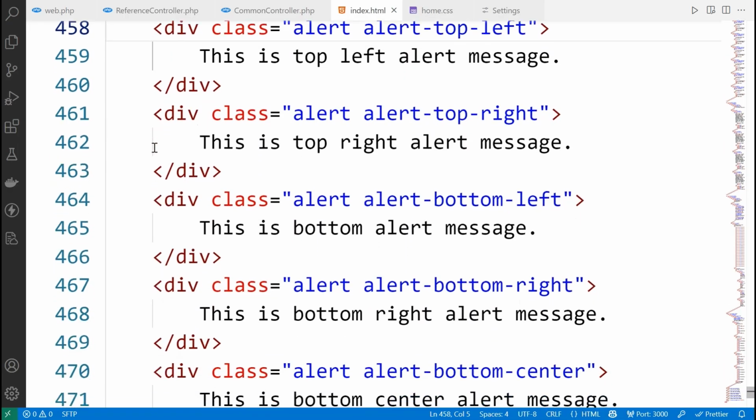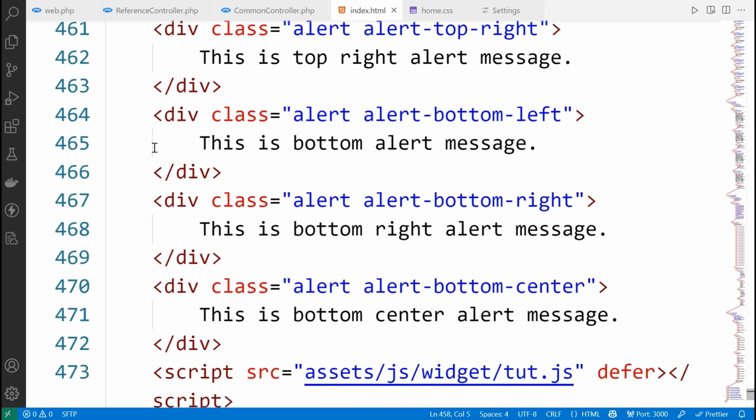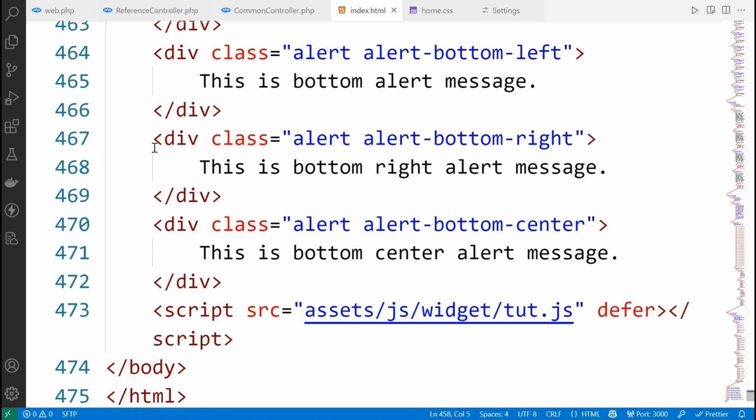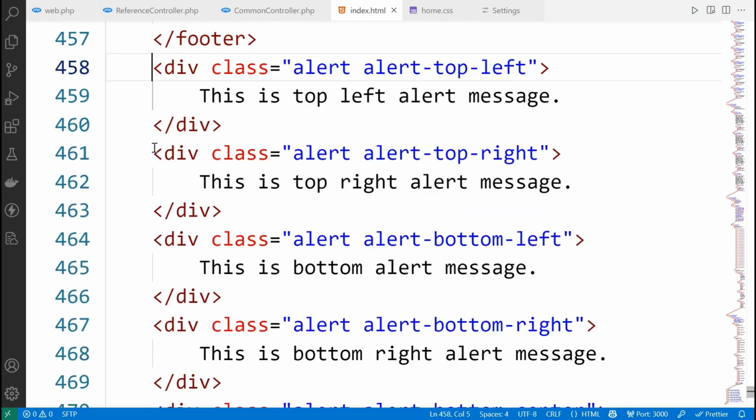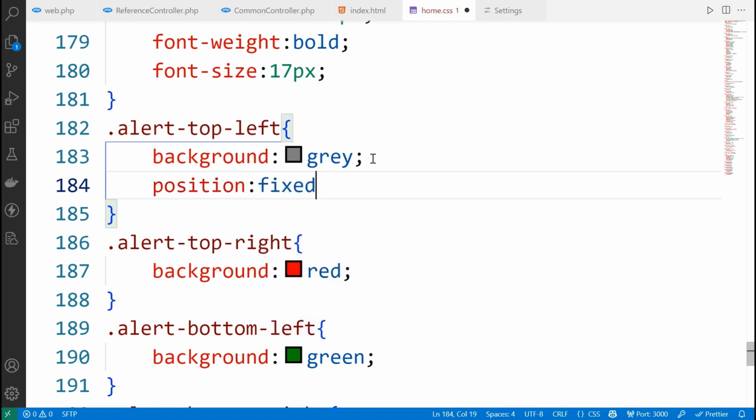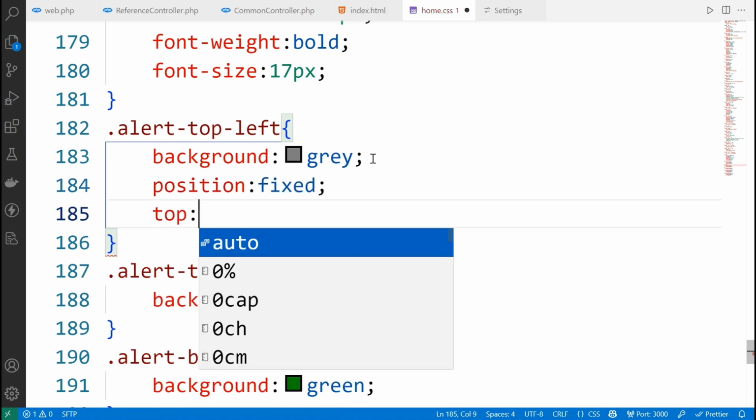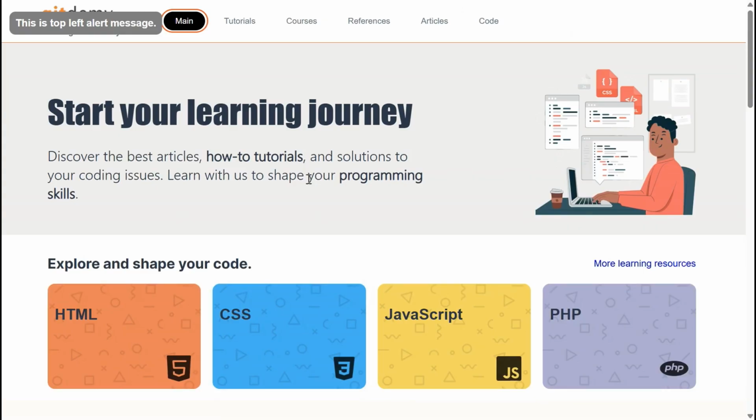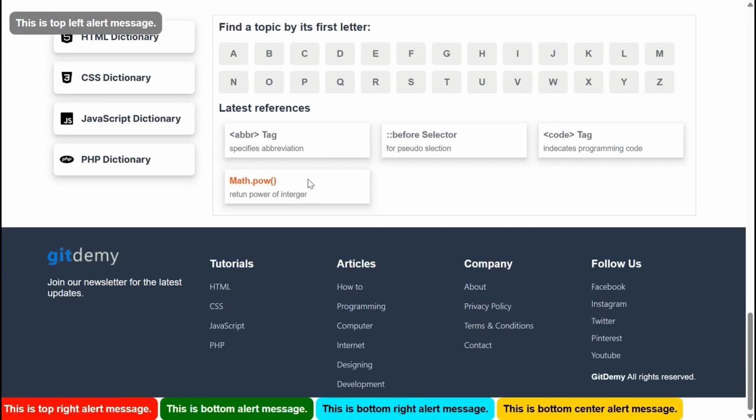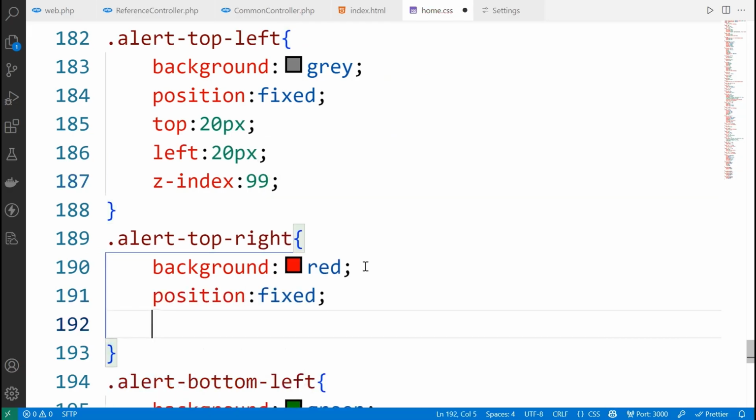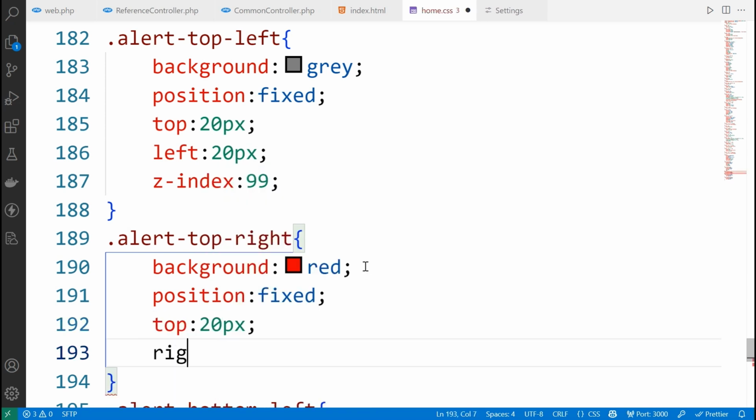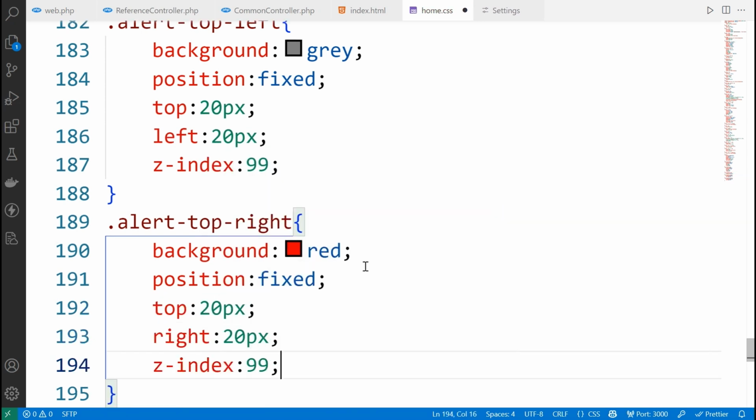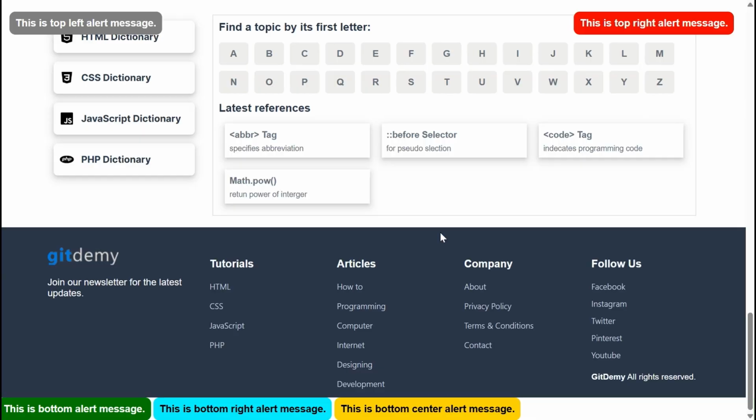Now we create alert messages. Here is the HTML structure for the messages. Let's see how top left, top right, bottom left, and bottom right messages are displayed. First, we write the style for the top left alert message. Here we use the top and left properties. Other properties are the same. Check in the browser what happens. Next, write the style of the top right alert message. Here we use the top and right properties. Check in the browser what happens.